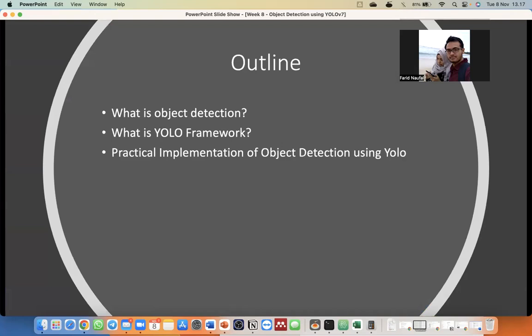Okay, for the outline of our course today, we will learn what object detection is, as I mentioned earlier, then what the YOLO framework is, and lastly we will implement object detection using YOLO in Python. That's what we will learn today. For the practical implementation, we will use some public datasets on the internet for object detection using YOLO.